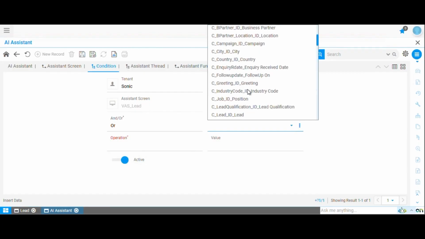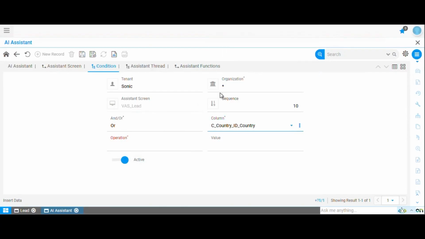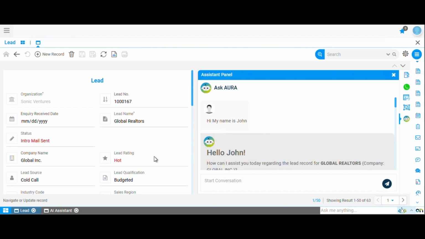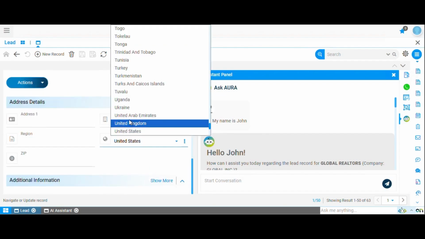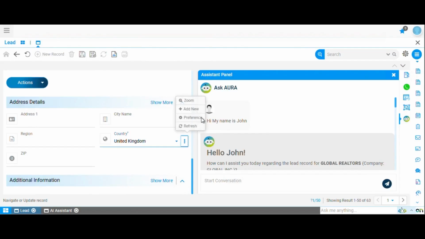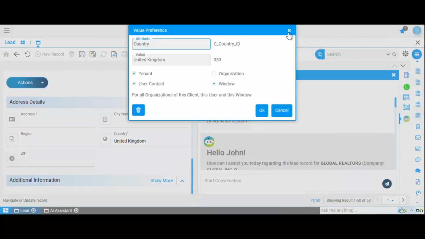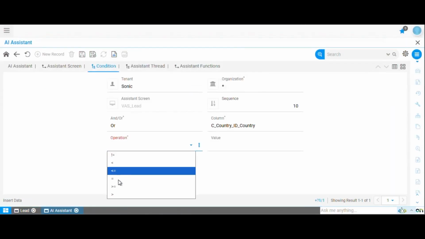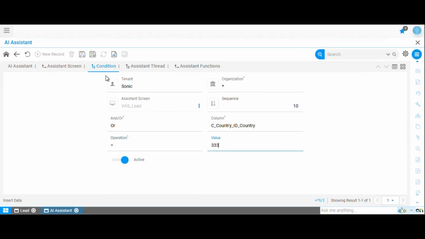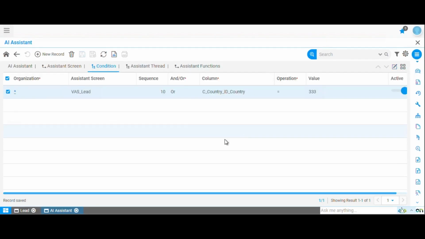Let's understand the country ID column. It will list all the columns over here for the table which is linked with the tab or the screen. We have this country ID. We will just check what is the column value for the UK. Let's cover the country value if I go to this United Kingdom. And check the value over here. It is 333. I will unload this. And the assistant operation equals 333. You have these operations which you can also apply. Save the record.